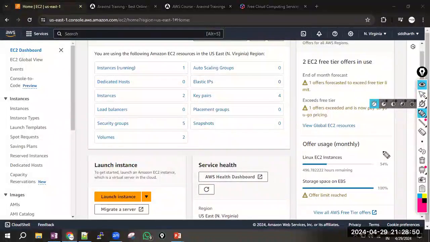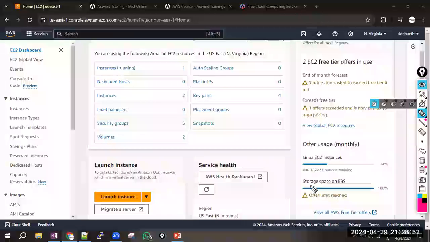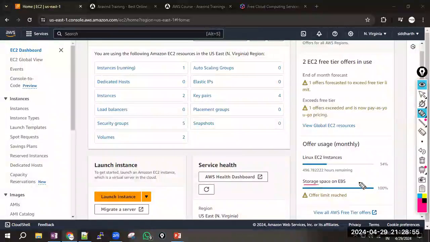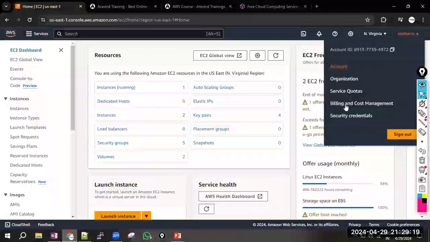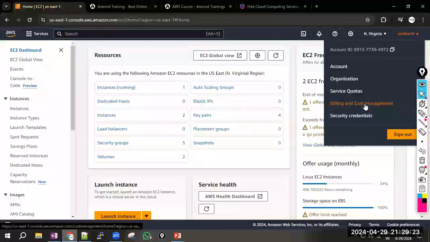See, if you want to see how much you utilized, for example, storage here, they have given me only 5 GB, but I reached 100%. The offer limit is reached. Obviously, they'll charge billing for me. EC2 related, they provided 750 hours per month, free of cost. Till now, I have reached 496 hours. If I cross this, again, they'll start generating the bills. Where can we see this billing? To see the billing, go to your account and click on Billing and Cost Management.